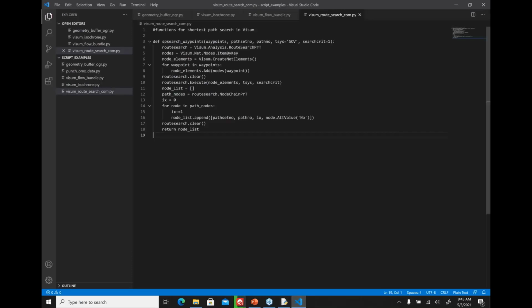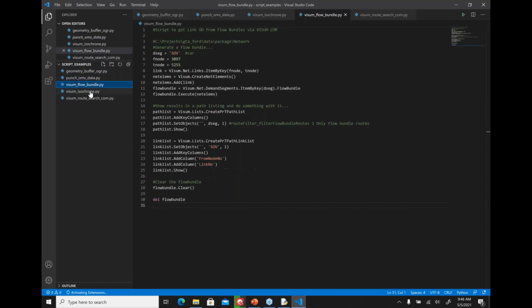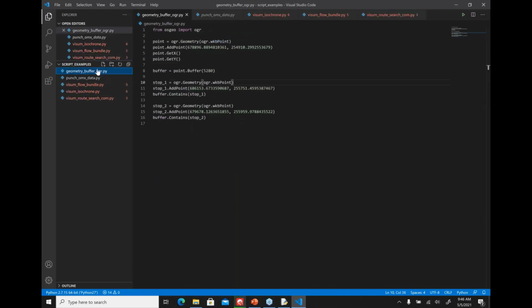In here, you can also have all of these scripts stored. So if you're looking at these different scripts, you can scroll through them and use them for different functionality. I've supplied with this particular example file different scripts that you can use to get familiar with interfacing with Visum. One of these is the geometry buffering with OGR.